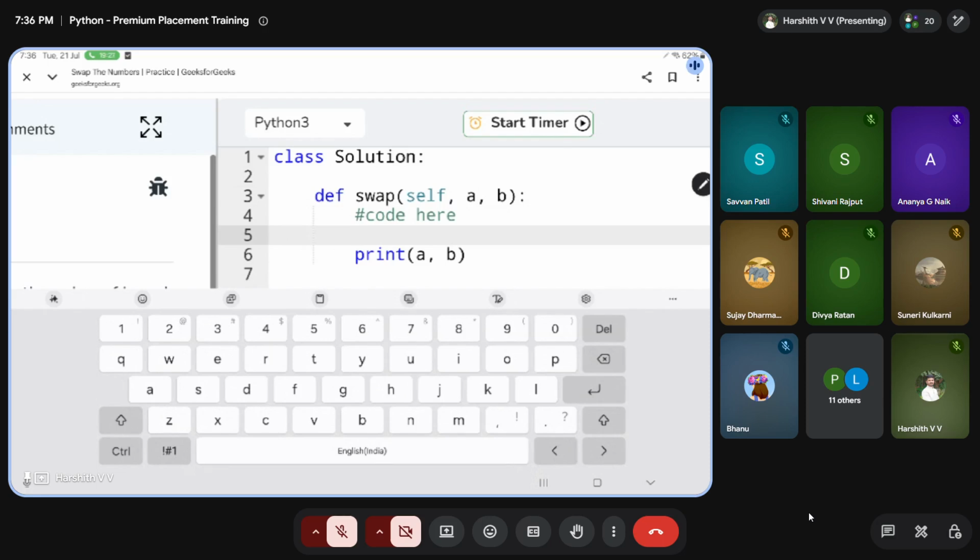Whenever you write a function, sometimes we are going to print the value, sometimes we are going to return the value. Here they have already given a print statement, print a comma b. In some questions we are going to return the value. The return statement I'll also explain when I explain the concept of functions. But as of now, just understand the logic part which I'm going to explain. So here I'm not going to use a temp variable.